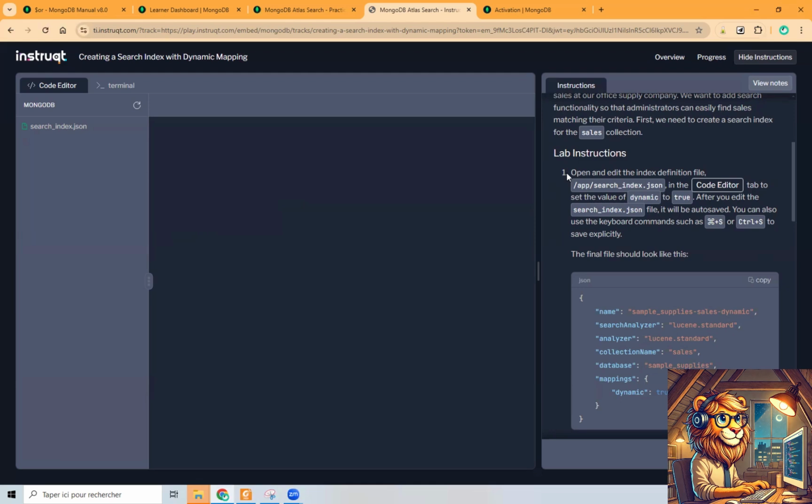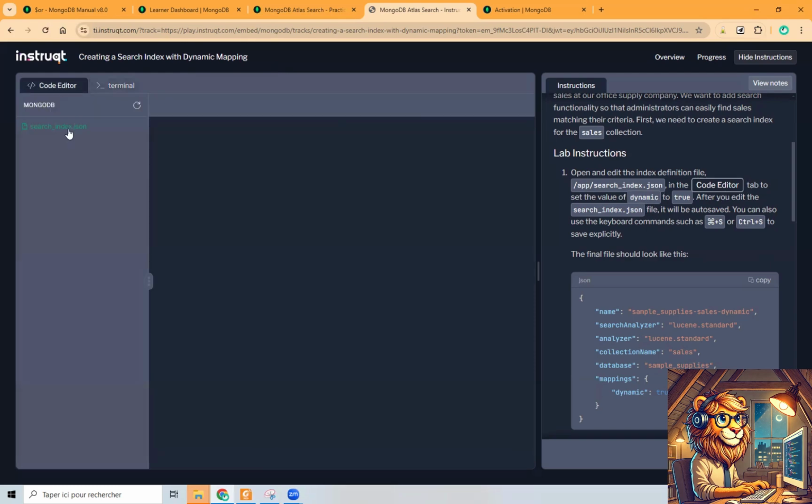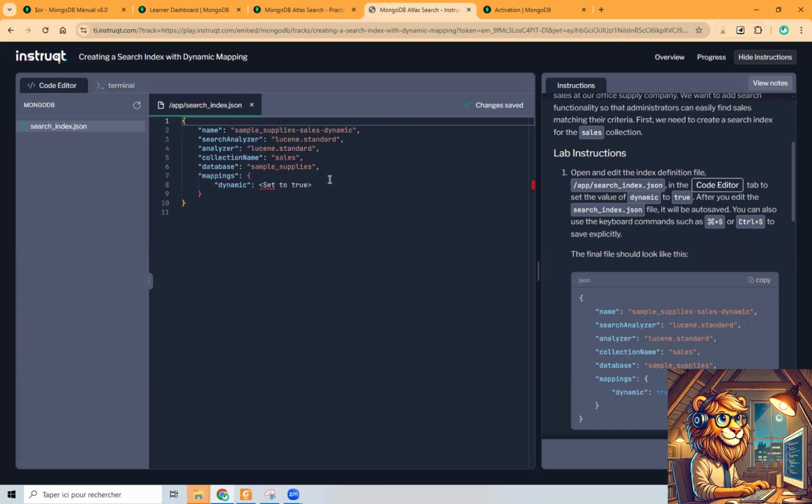Step 1, open and edit the index definition file. I guess I need to swap to the terminal. Oh no, the search index, using the code editor tab to set the value dynamic to true. Okay, so I'll go back to the code editor. I guess I'll go there, and I need to set it to true.